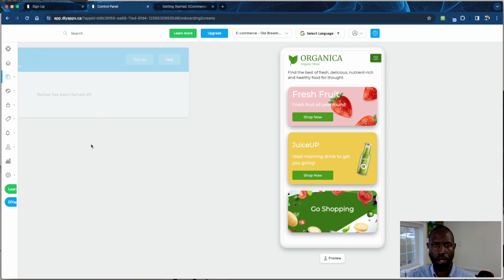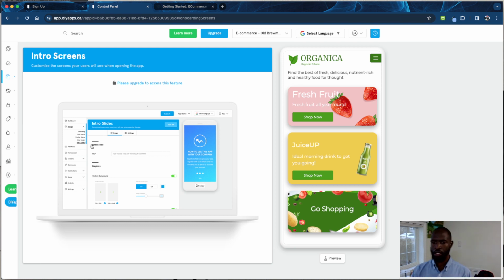Intro screens. Whenever someone downloads your app, you can have a bunch of intro screens introducing them to the app, letting them know the value they're getting on the app and things like that.